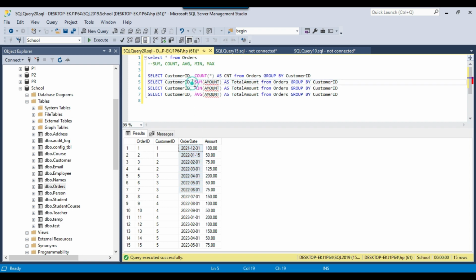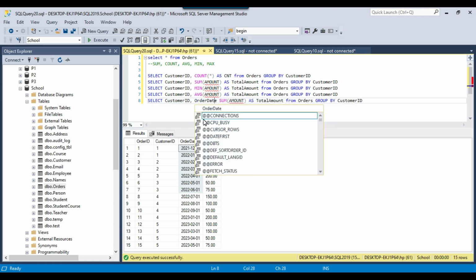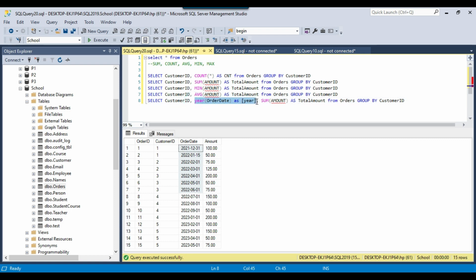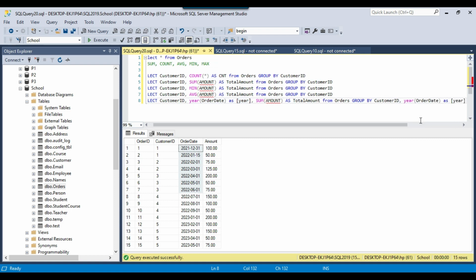So we can just get the year from the order date and do a group by on the year as well. Let me copy this one and paste it here. We can put the order date here, and we can get the year from it. We can use the YEAR function in SQL Server. Now we can do the group by on this one as well. If you are using an extra column here, we need to do a group by on that particular column as well. So we can put a comma here and then paste the column name.